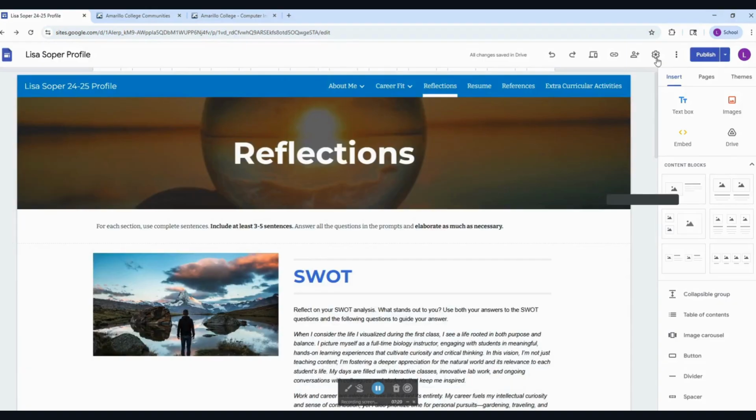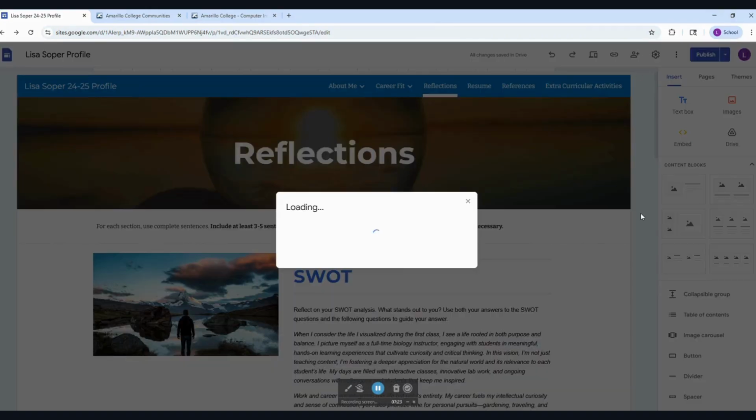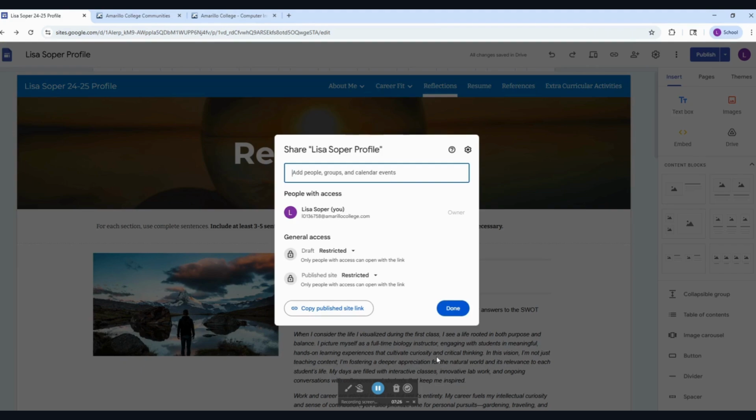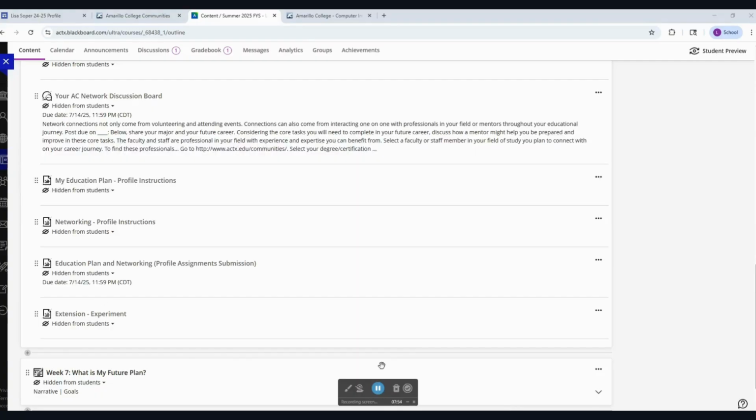Now, let's make sure that my instructor can get my stuff. So I'm going to go up here to the Share with Others. And notice where it says Draft or Publish Site Restricted. Make sure that you go to Publish Site, Amarillo College. Wait for it to update and save. Then you click right here where it says Copy Published Site Link. Link is copied. Now you're just going to go back over to your Blackboard page.